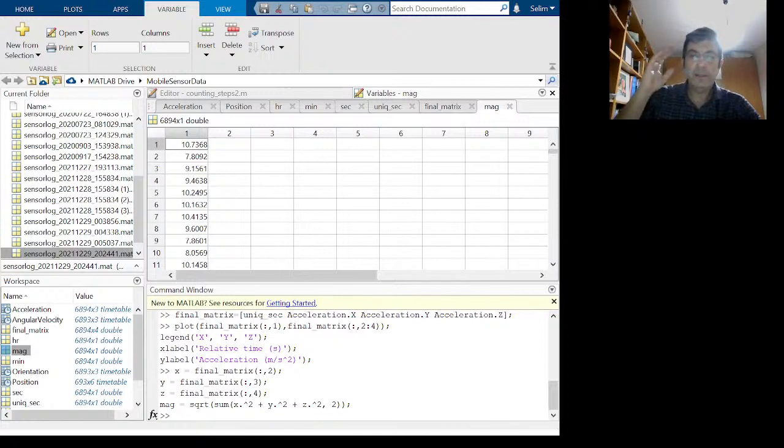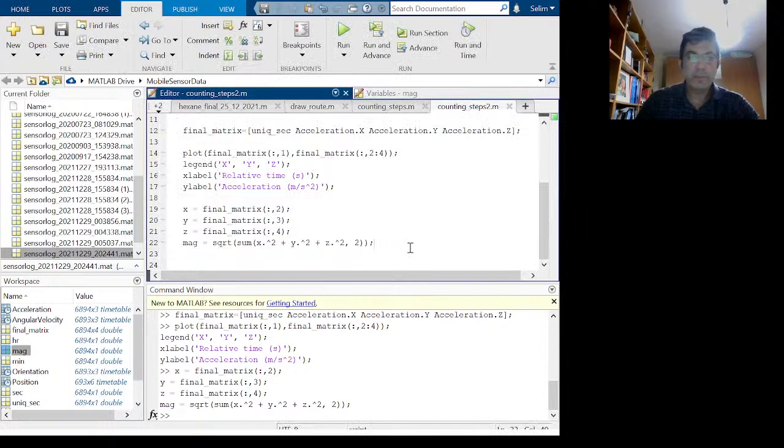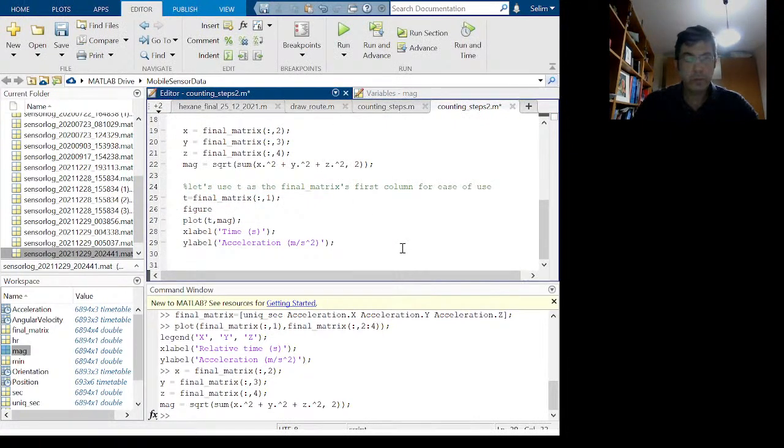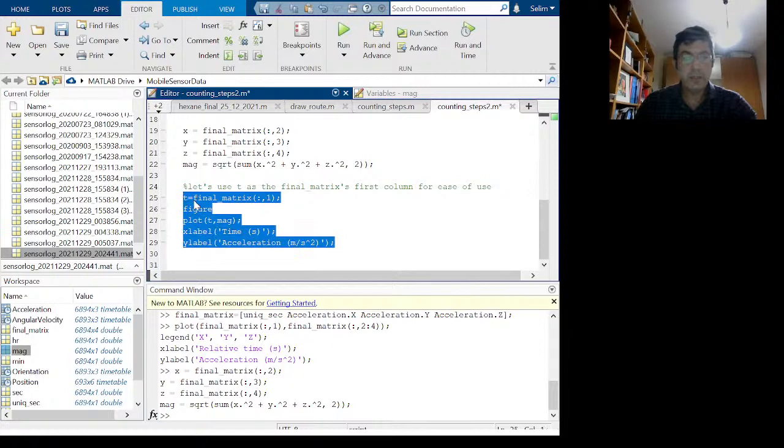And we are going to plot this magnitude with our timeline. Let me use my comments. I'm going to paste them right here. Please follow along. I'm going to say, in order not to work with this final matrix, that this is my T, the first column of my final matrix. Then I'm going to create another figure by saying figure, and I'm going to plot the magnitude. Let's evaluate these selections.